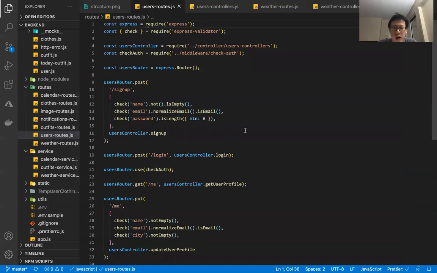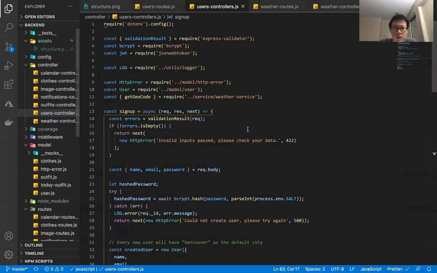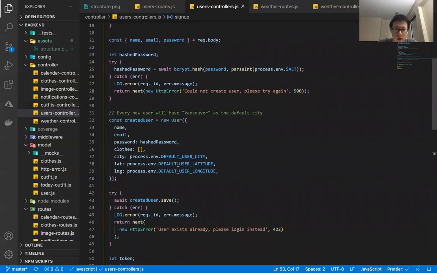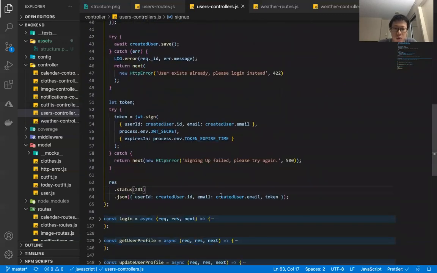First, let's say we're having a sign up request. It will first hit the routes layer, more specifically the /signup endpoint. We will validate the user input data here and let the user controller handle the request. In the controller, we generate the hashed password, save the user into the database, and return the correct response.